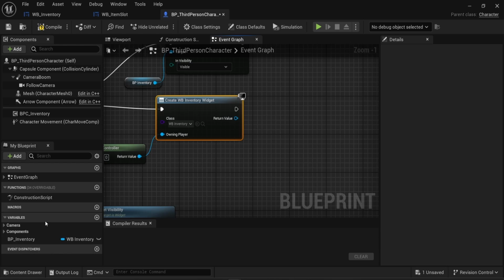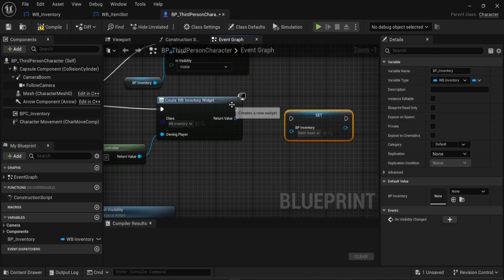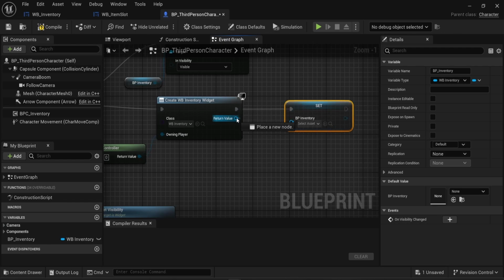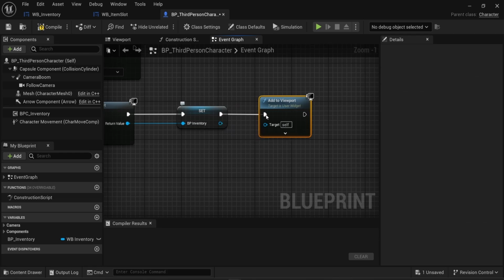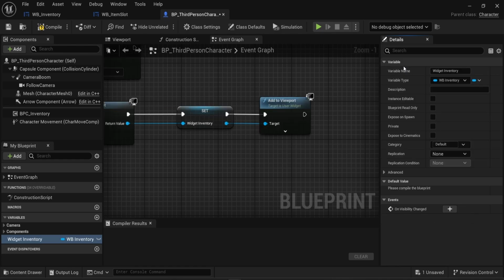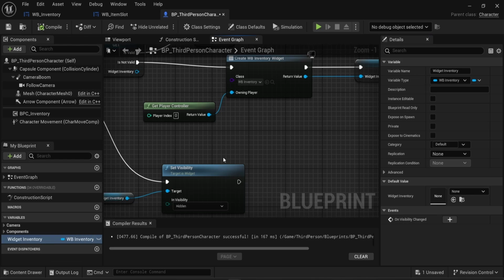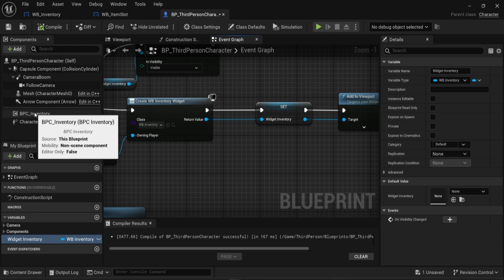And now, because it is being created, I can set the BP inventory variable, drag and drop, and then set BP inventory. Connect those two together, and I can get the return value of the create inventory widget into this blueprint widget. From there, I can also go into add to viewport. So now I can add to the viewport this inventory user widget we created. And actually what I just thought about is I'm going to rename this variable BP inventory to widget inventory. Just going to compile. So this name change should make things a bit clearer and avoid confusion with the BP inventory and the BPC inventory we have from the previous video.